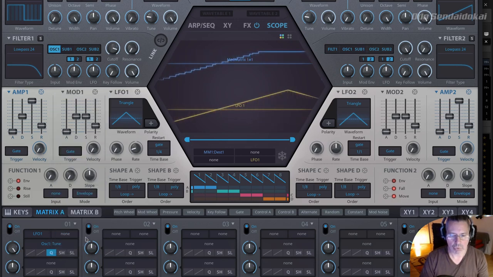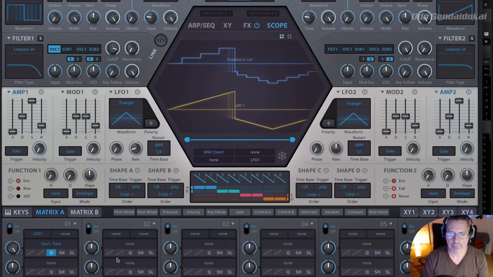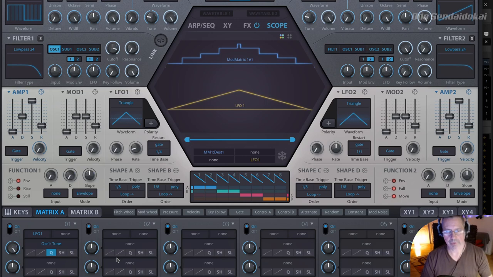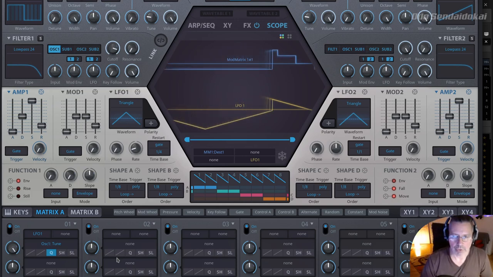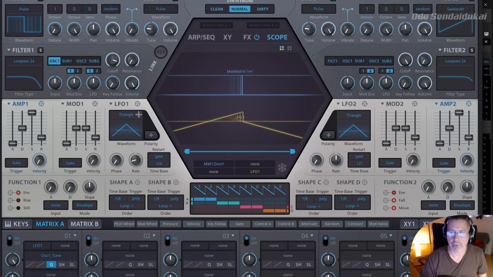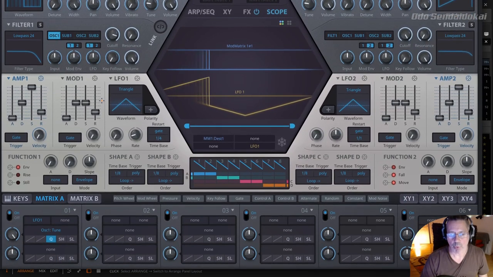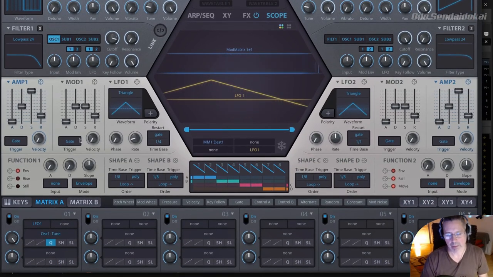Or some major chords, or major series, or fifth and octaves. So you have different ways of changing some parameters. Mostly this is really great on semitones, or for example on the sub oscillator here on the tune, or some other things that you want to modulate in a more stepped way instead of a seamless modulation.